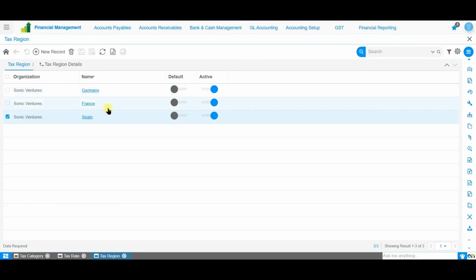The respective tax rates can also be created, and those would be attached to these regions through the tax category screen. We have already gone through the tax rate and tax category setup. This is how we can create the tax regions in the Onfinity system. Let's move back to the presentation.